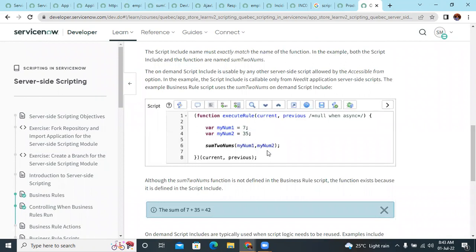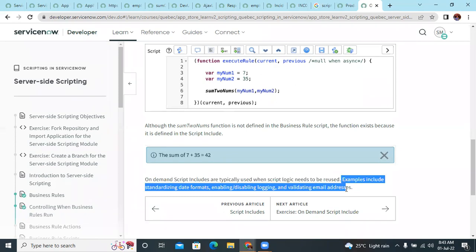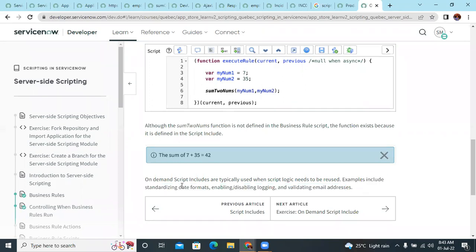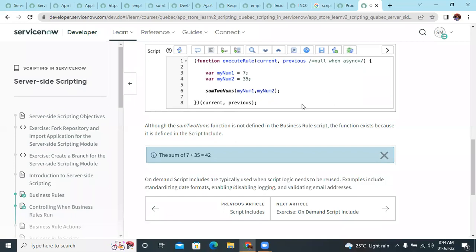You can directly call from any business rule or script. Okay, so on-demand script includes are typically used when script logic needs to be reusable. Like for example, mostly used functions. If you want, then you can use this particular script include. Examples like date formats, or enabling or disabling logging, or validating an email address. For these kind of requirements, you can use these.